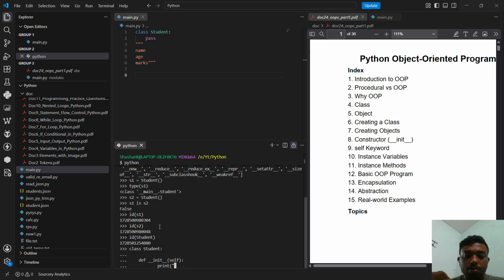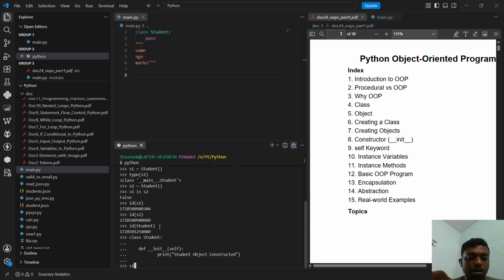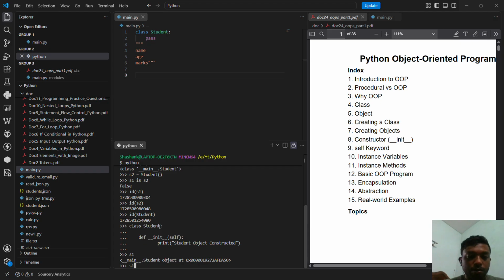Print "Student object constructed". In this way you can create your own object. Now let's try s1 equals Student. If I run this, what will happen? The constructor is like, whenever I create an object, this function is going to be executed.